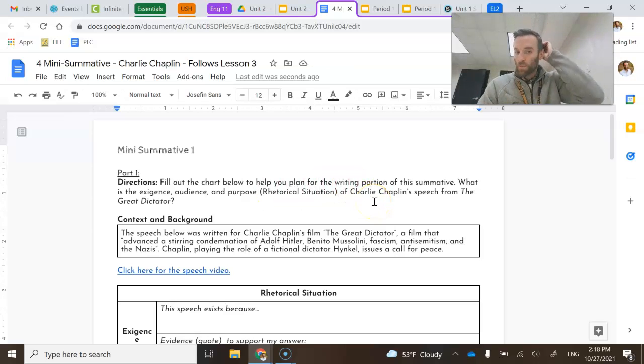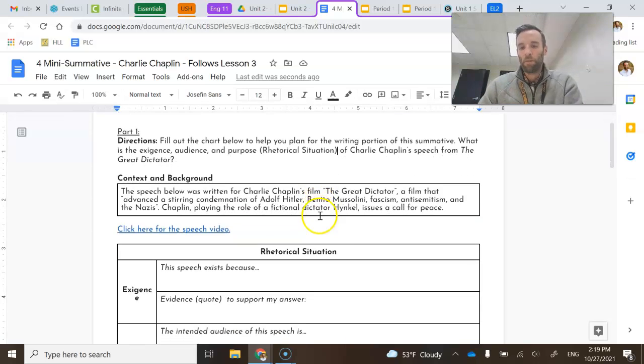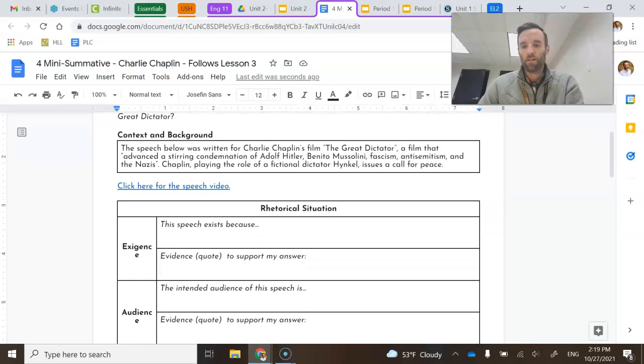And so you'll be watching this speech, following this link to it. It's Charlie Chaplin. Charlie Chaplin was an actor and performer a long time ago, very famous in his time. And you can see the context and background here that you remember is all too important when we talk about exigence, audience, and purpose. So you'll want to read that to make sure you understand why he is giving this speech, or why this is a part of the film, based on the historical context.